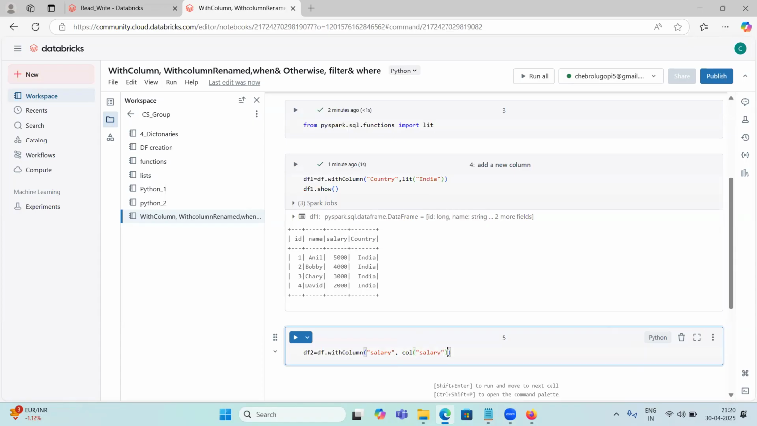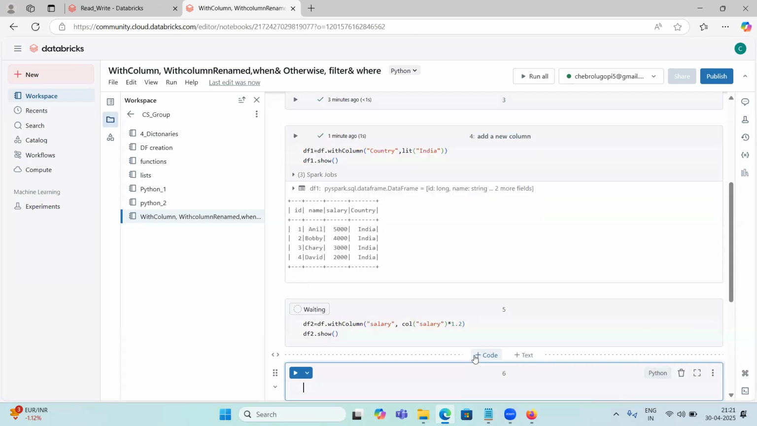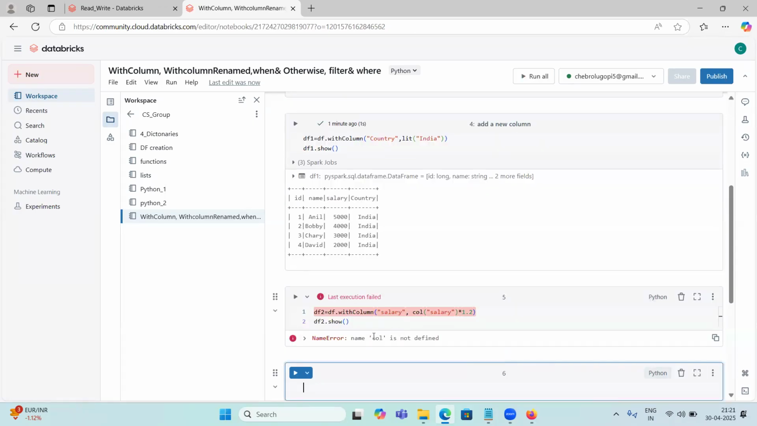So this one, multiply with... how much hike is there? 20%, right? So I will multiply with 1.2 and df2.show. So this time also we will get an error, because the col function is not defined.